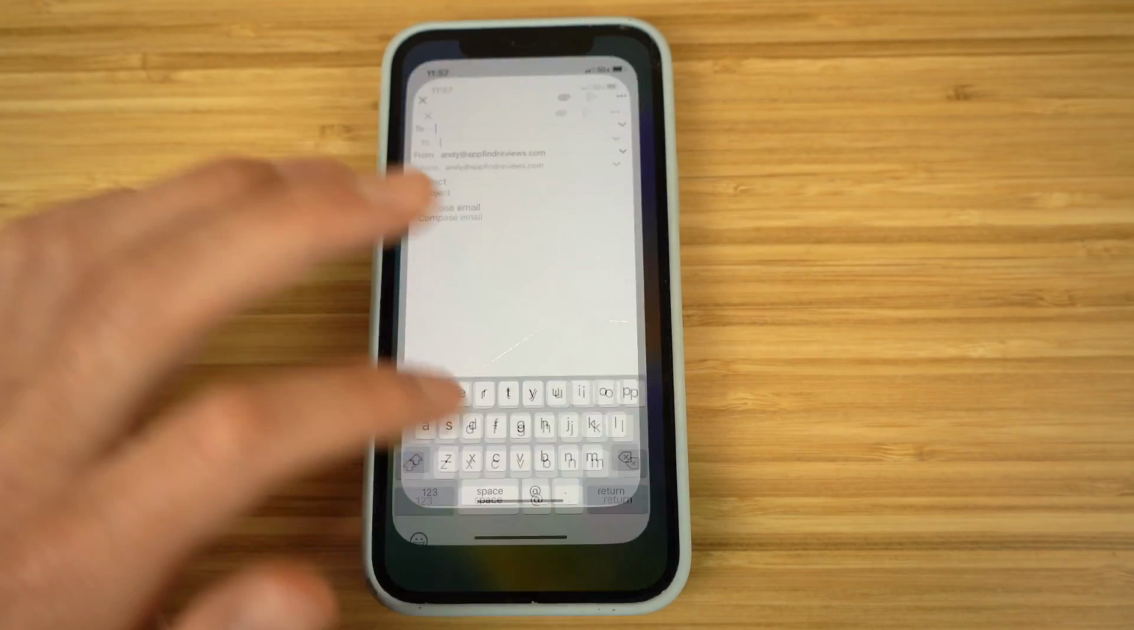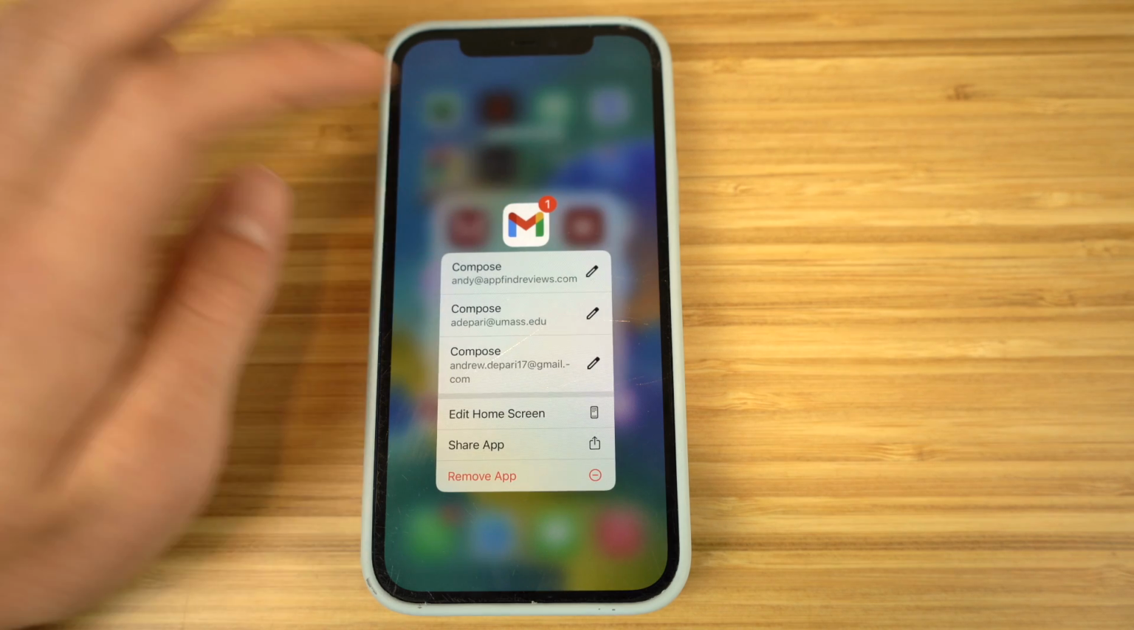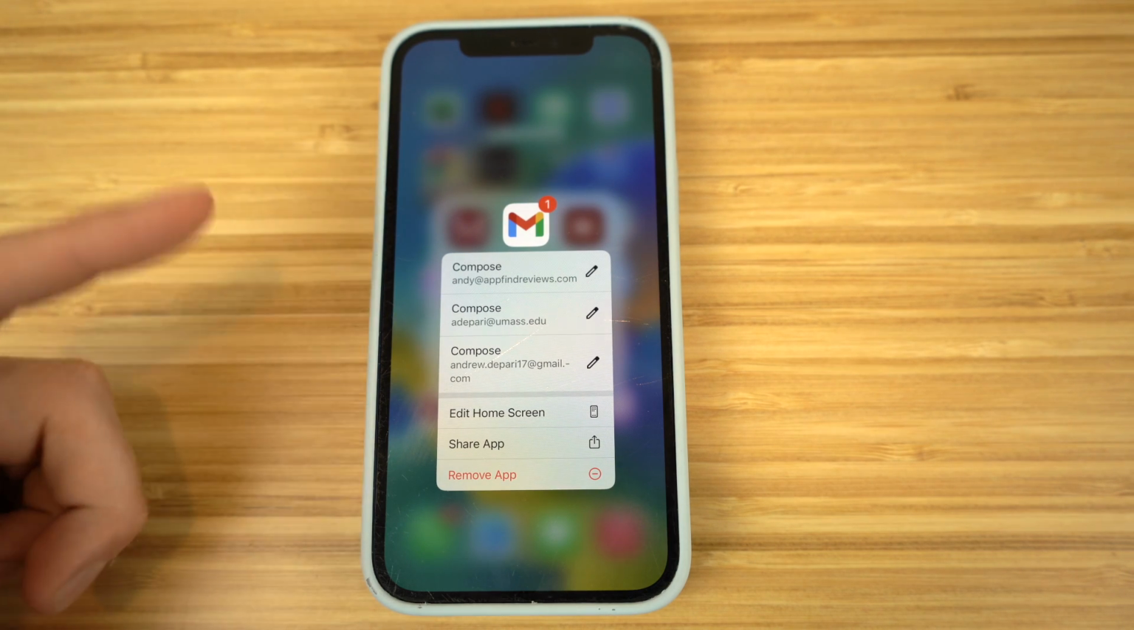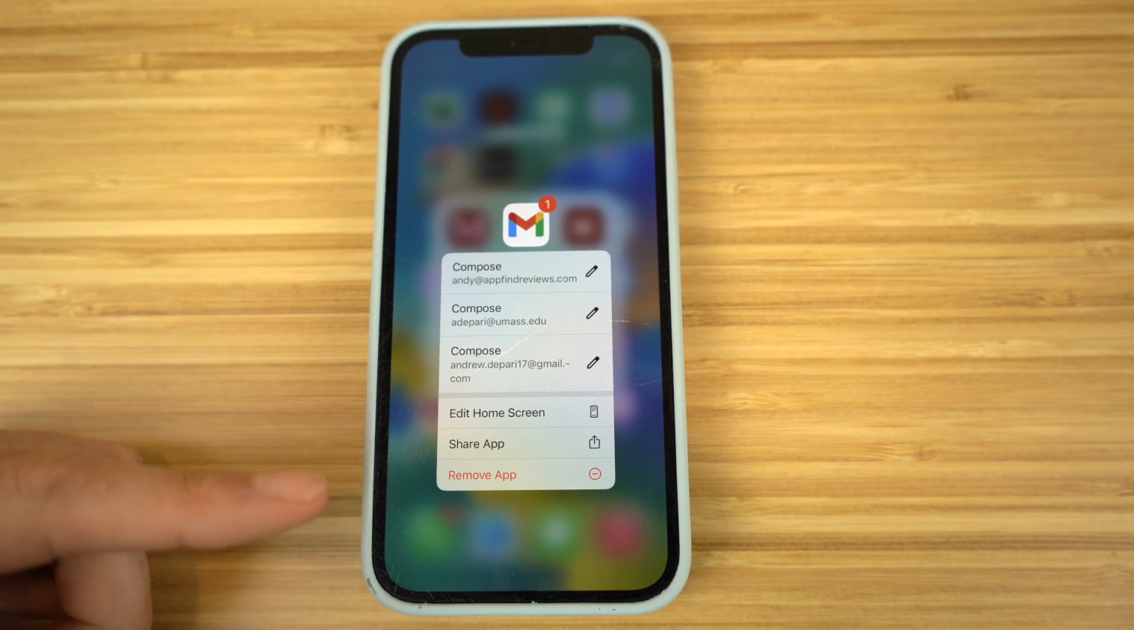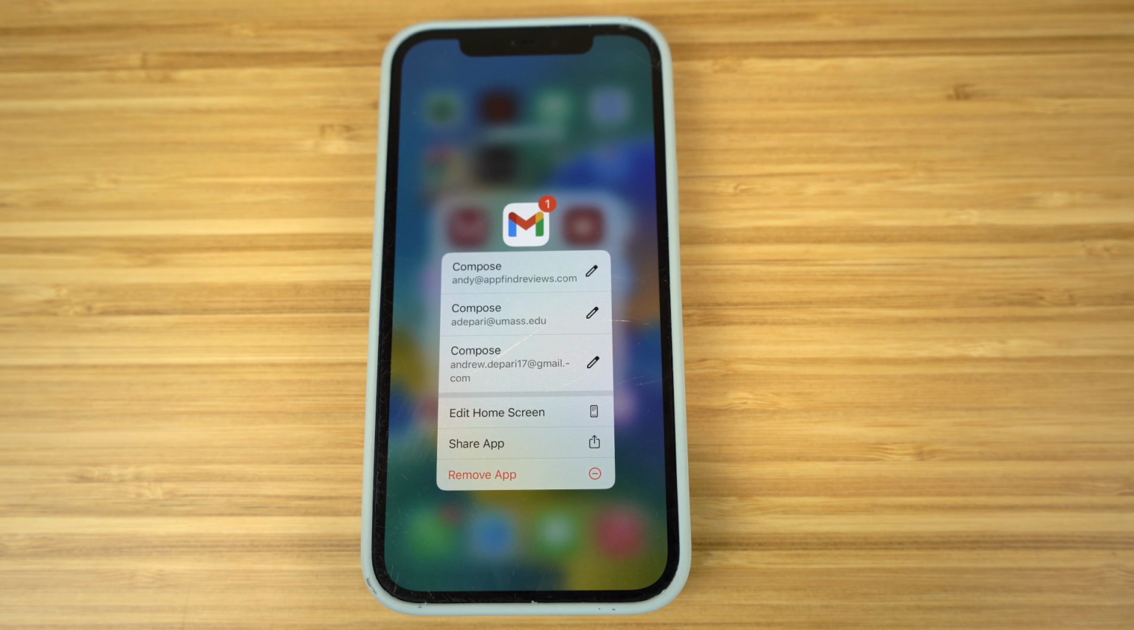But if we go back right here, you're going to see if we hold that down again, you have the option to write with any email account you have linked. You can edit the home screen or share the app with the specific Gmail app. And I'm going to show you some other features you can use with the iPhone screen that are directly correlated to using your Gmail app as well before we end this video.